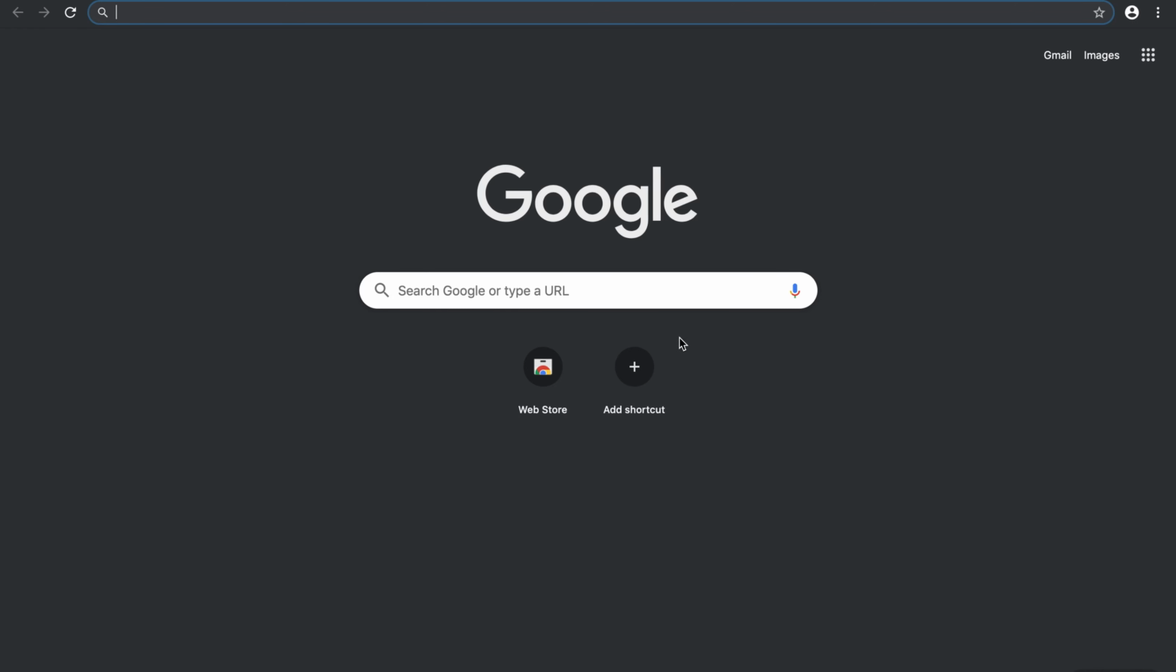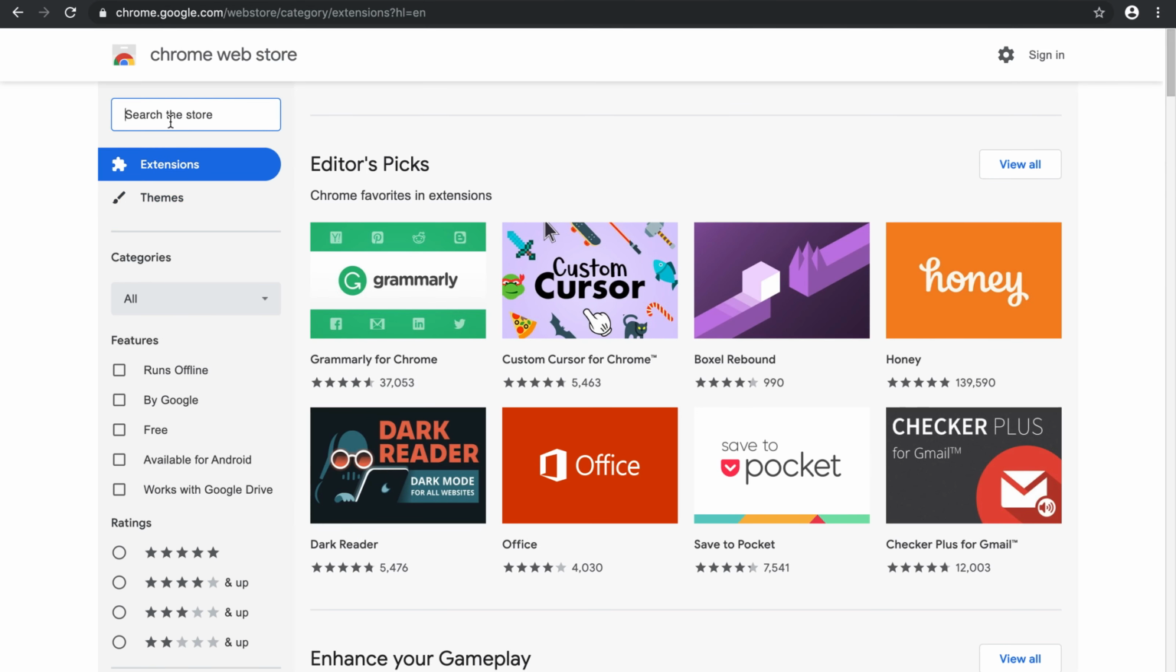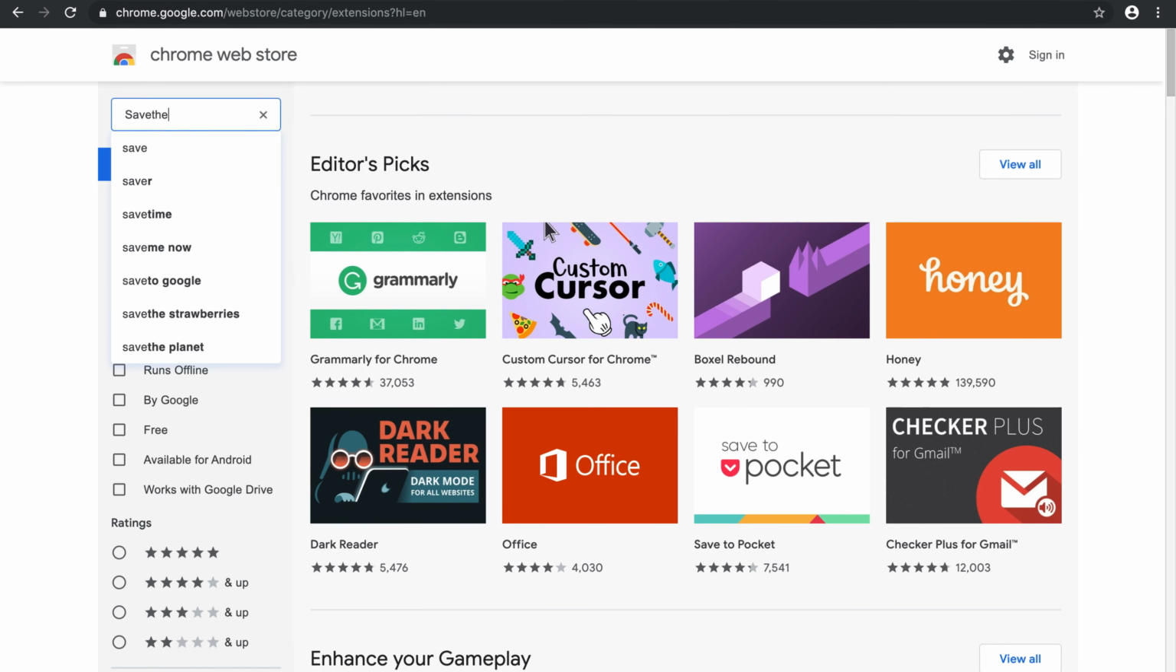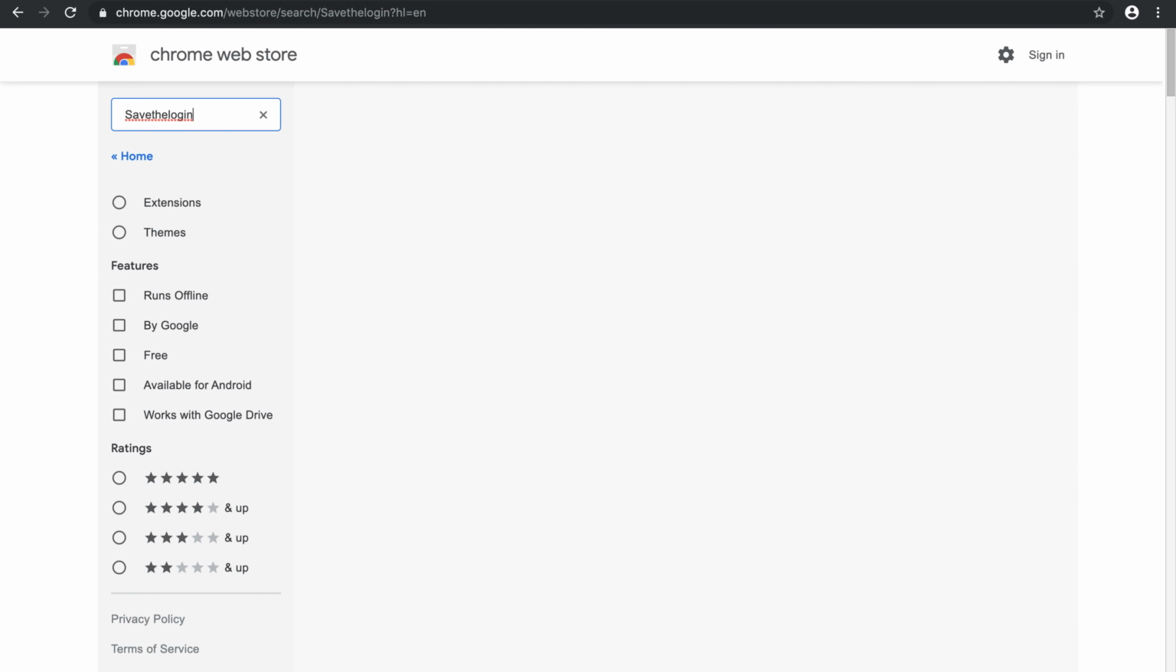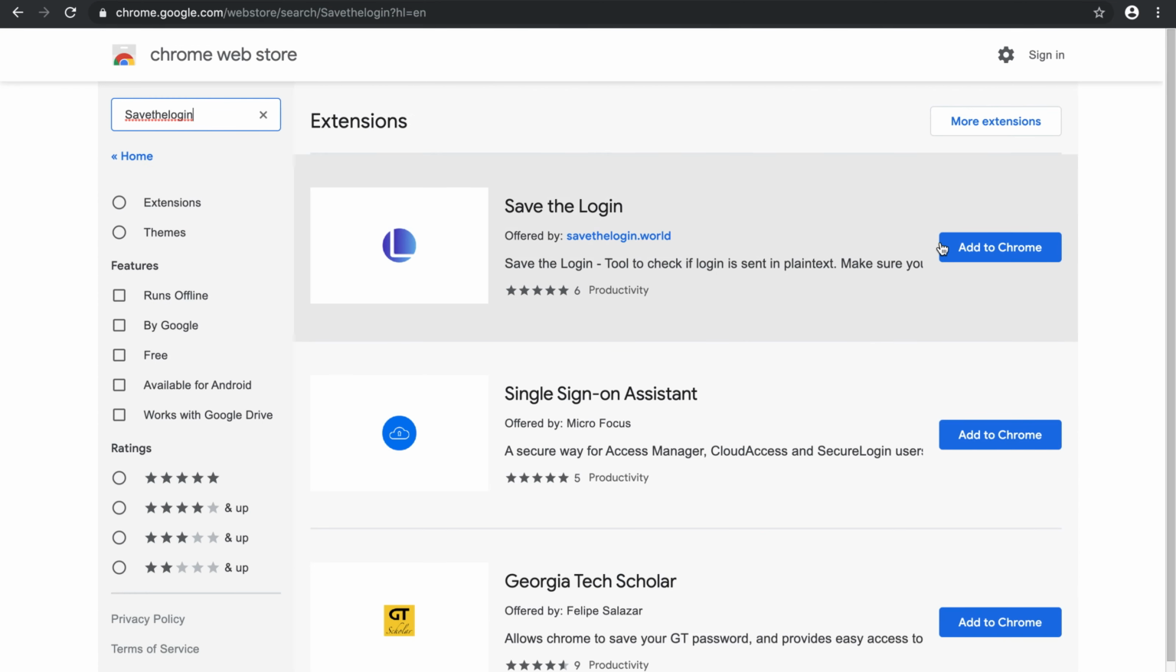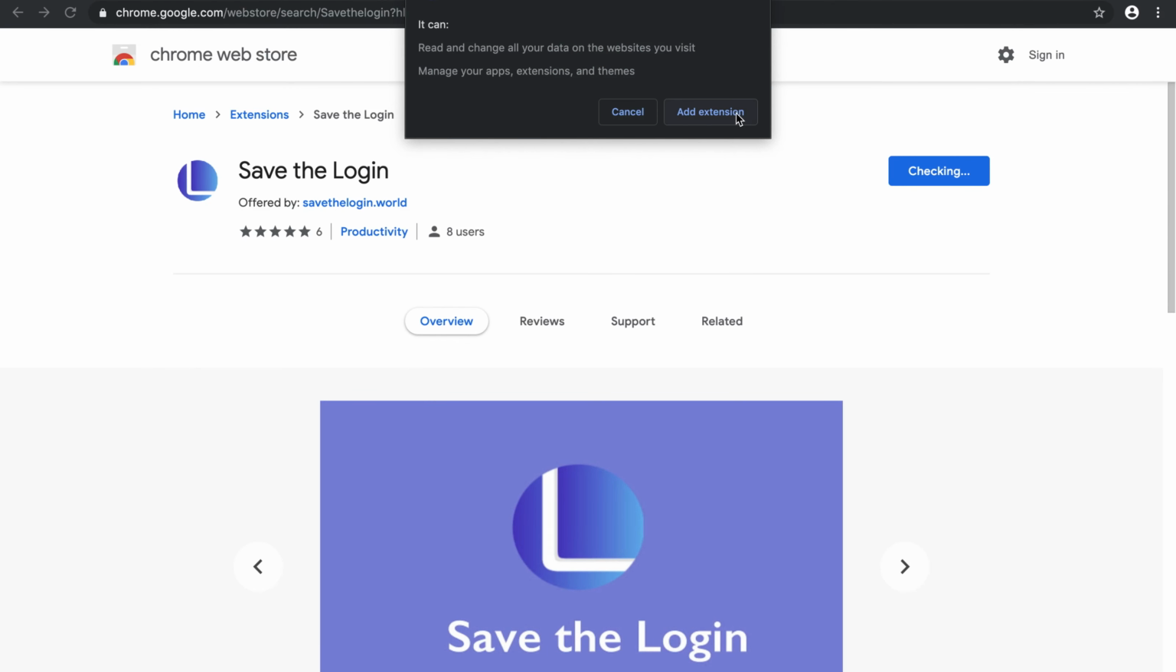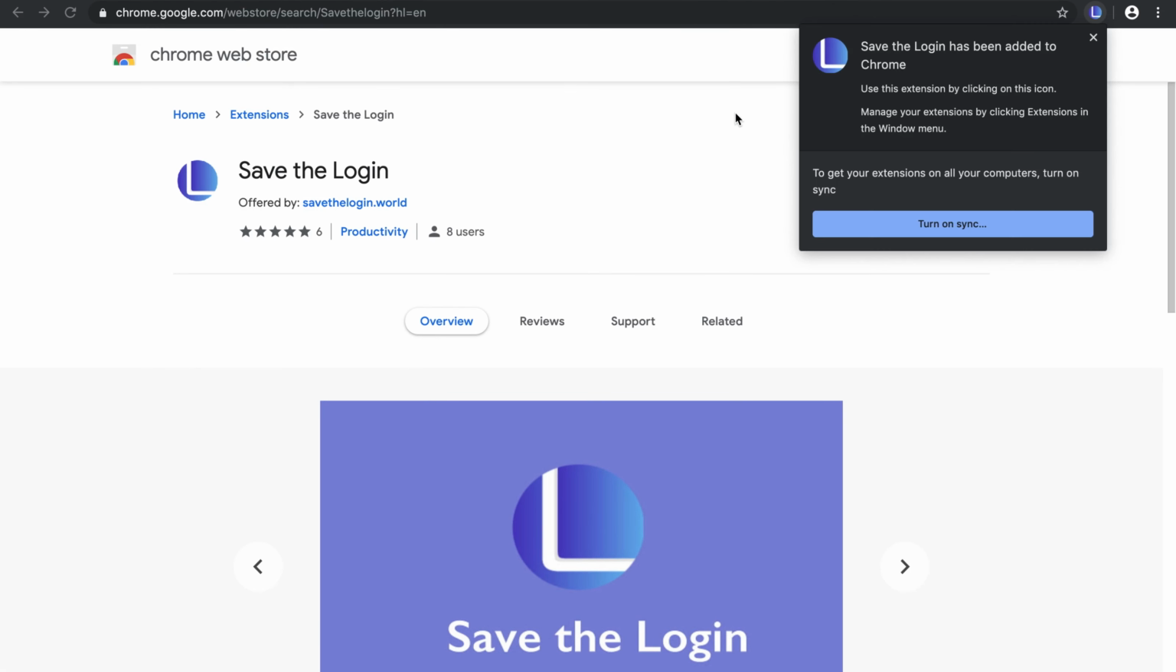Go to Chrome Web Store. Search for SavetheLogin in the Google Web Store. Click Add to Chrome, and then click on Add extension to install.